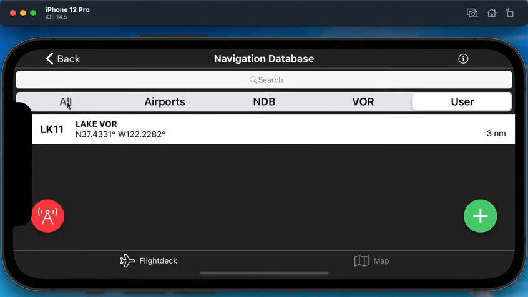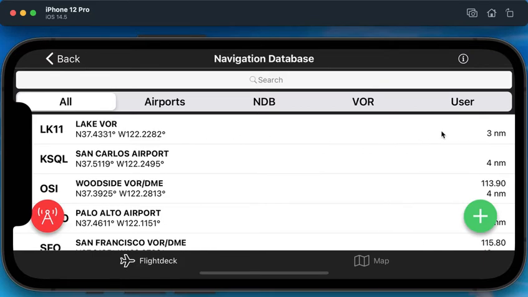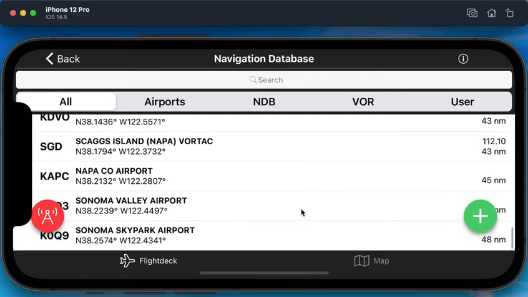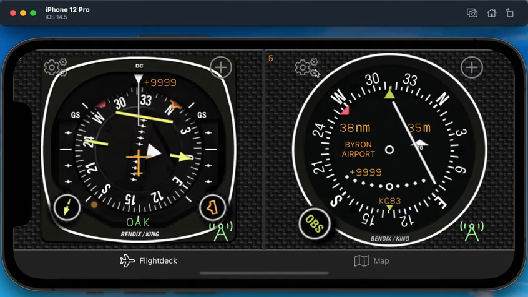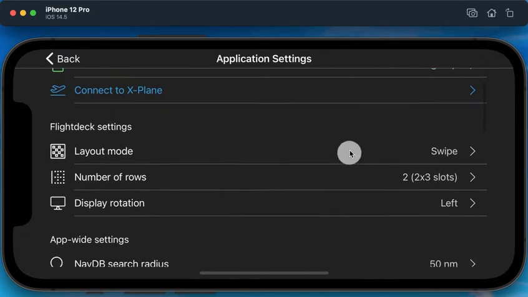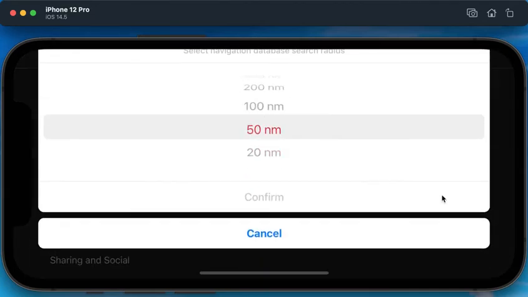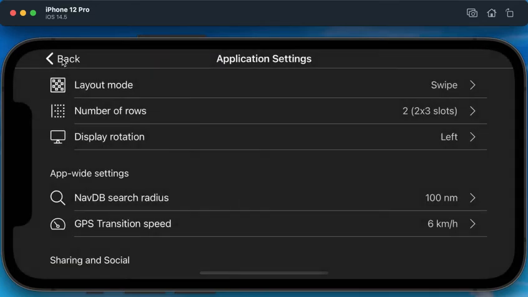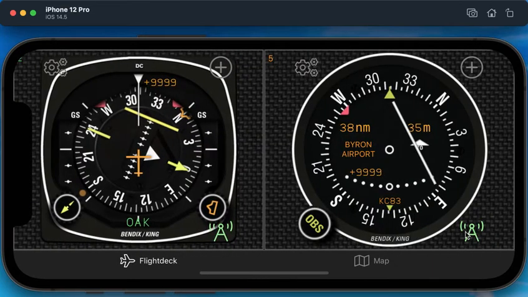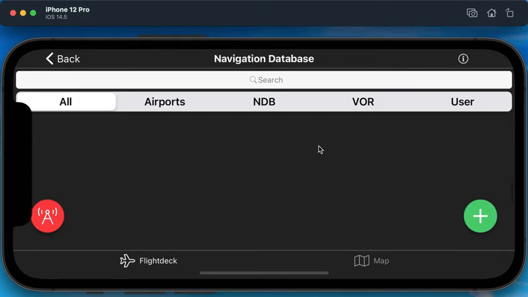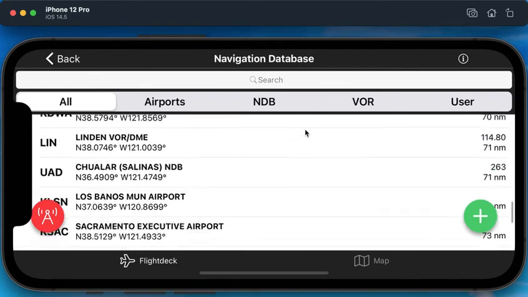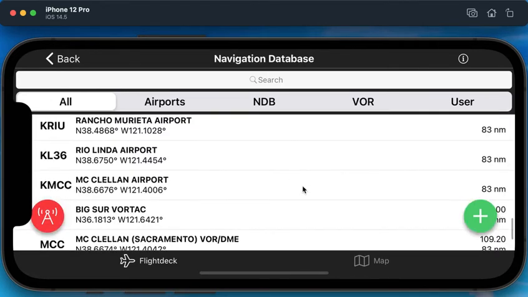If we flick back to all here, there we go, we've got Lake VOR, it's the closest one to us, closely followed by San Carlos. Notice that the VORs in this list are sorted by distance. So we go up to 50 nautical miles here, and we go up to 50 nautical miles because in our application settings, we have the nav database search radius set to 50 nautical miles. If we change that to 100 and hit confirm, go back into the nav database, and look at the distances, when this gets updated, you'll see that the distances go way past 50 nautical miles, and we'll get up to 100 nautical miles on the list.